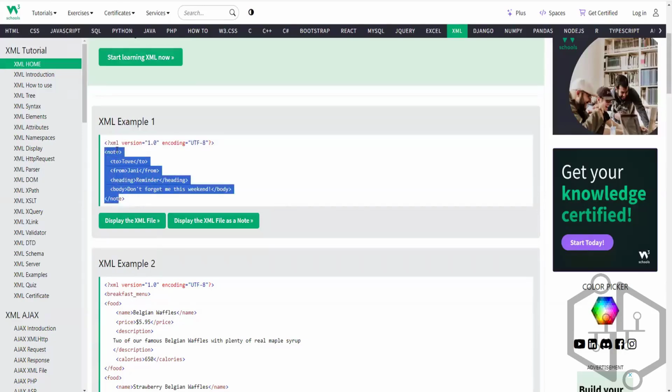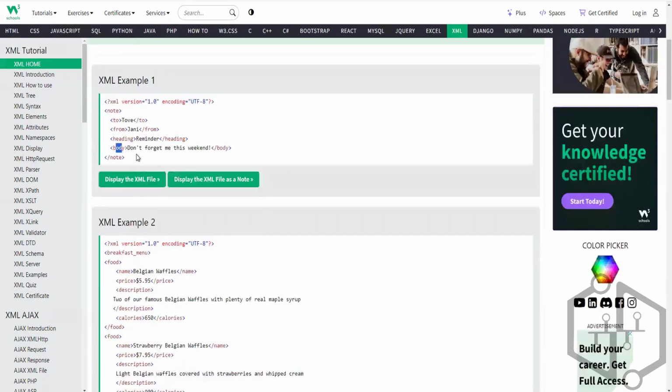So there is just one root node. Note that in this root node there are multiple child nodes. You can call these tags as well. This is one tag, this is another tag, this is another tag. So this is how XML looks.